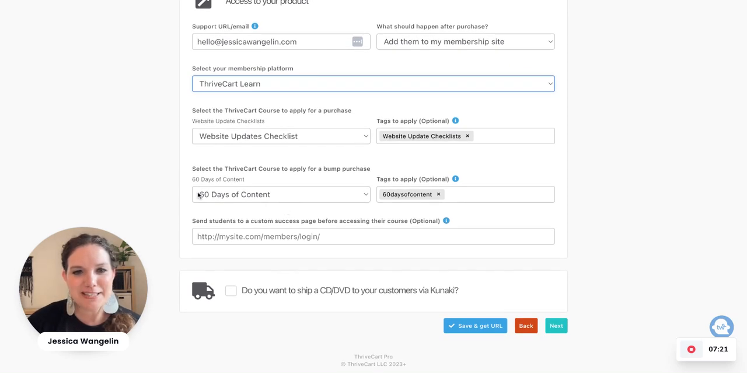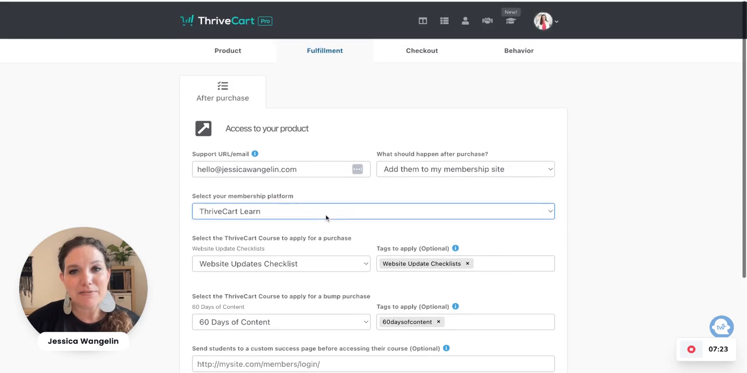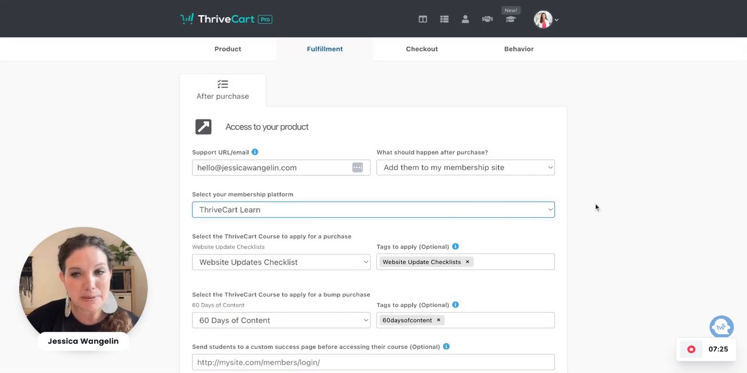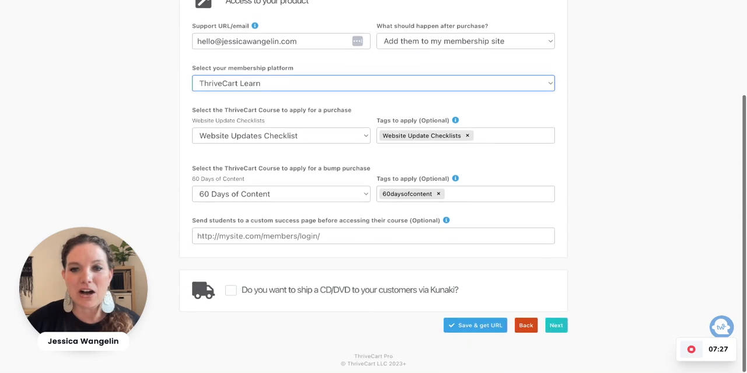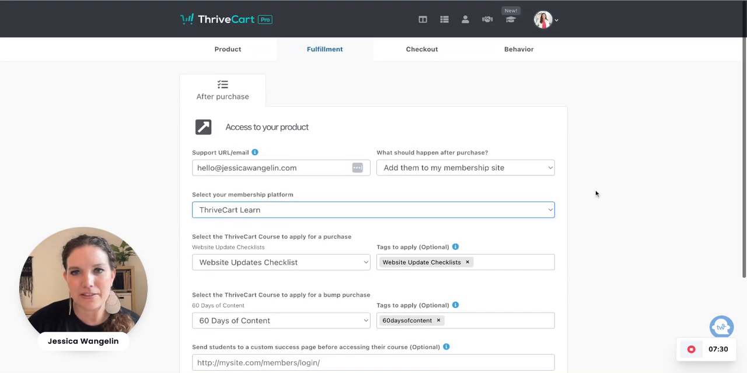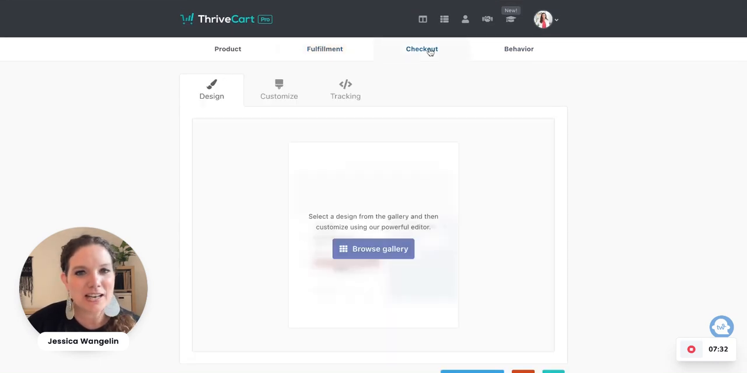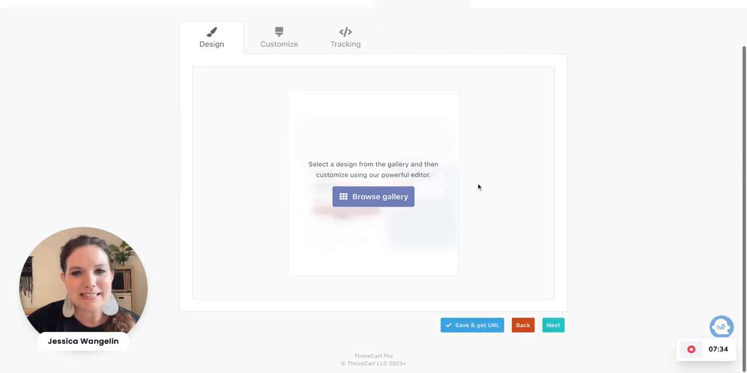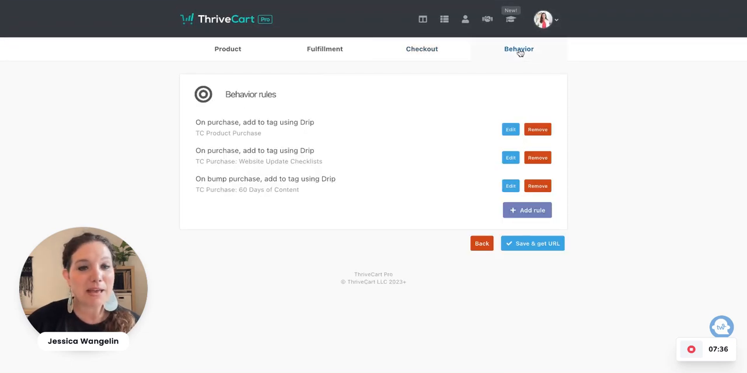This one has a bump with it, so it's the same thing. You're telling it right now to connect and where to send people when they purchase something for you. So it's all done all together. So we have a checkout section. You can customize things like that in here. And then we have a behavior section, which is really amazing.